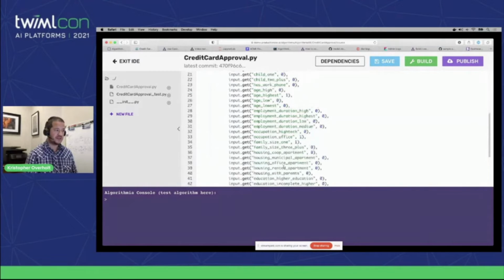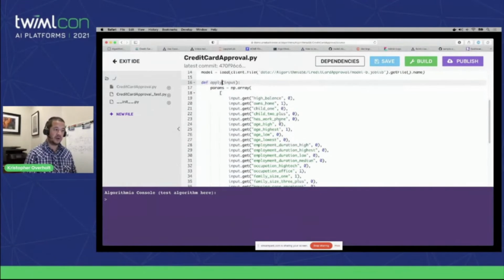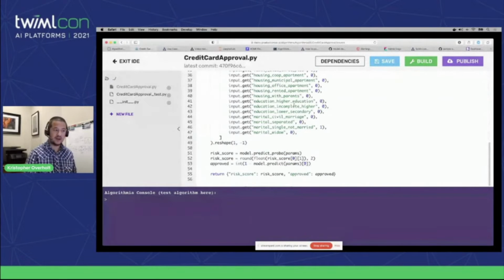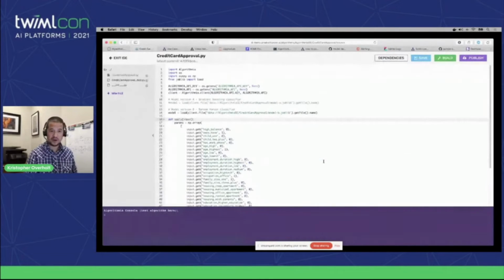The other thing to note is that this apply function is where all the interesting things are happening. Every time your algorithm gets called, the inputs are going to go into this apply function. We're going to process whatever code you have in here, and then return a JSON response that has the predictions or whatever it may be. So that's what's going on behind an algorithm. That's what's actually powering an algorithm.